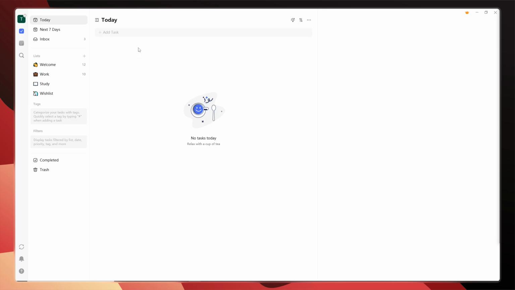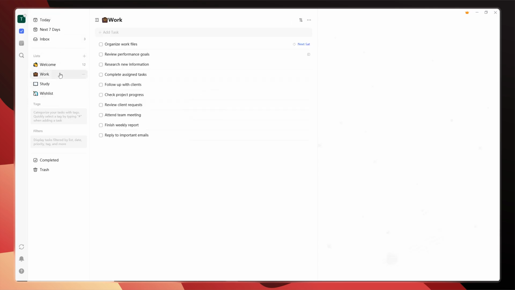First, open your Ticktick app and log in with your credentials. Once you're logged in, direct your attention to the left sidebar where all your task lists are displayed. Click on the specific list that contains the task you want to edit. This will open up all the tasks within that particular list, making it easier for you to find what you're looking for. Now, locate and click on the task you want to add a description to.